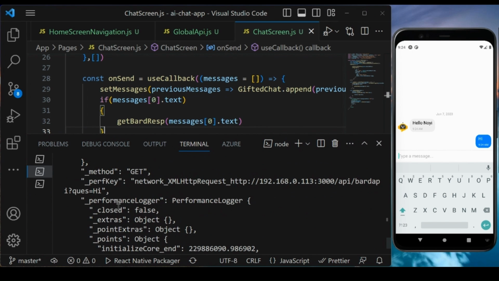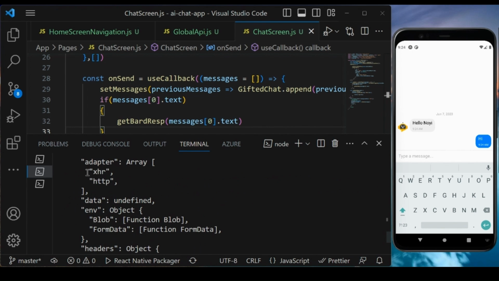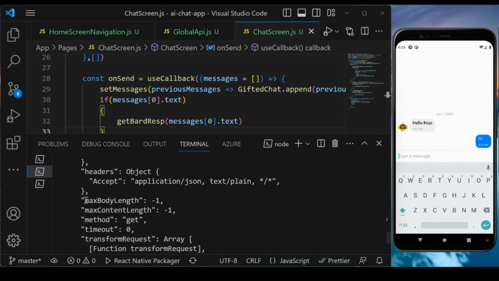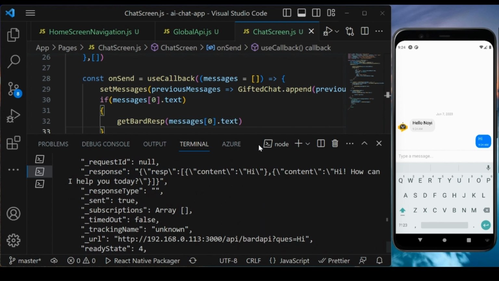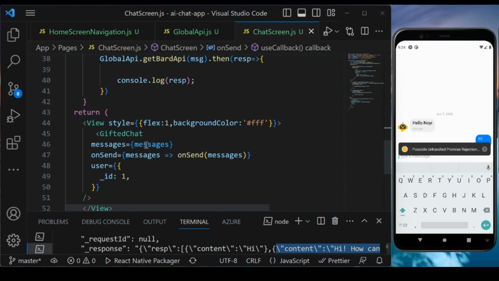If you see, we are getting a lot of parameters here. If you scroll a little up here, you will see some information. So let's see where it is. In the response body, we sent hi, and in the content it's replying how can I help you today. So now we are getting the response properly. Let's add that response and append it to our messages.